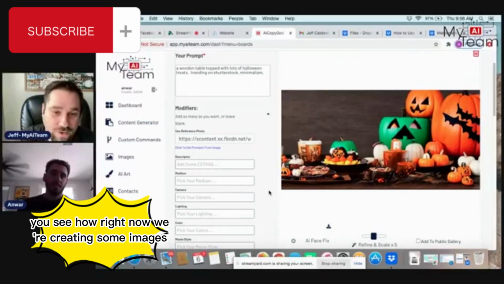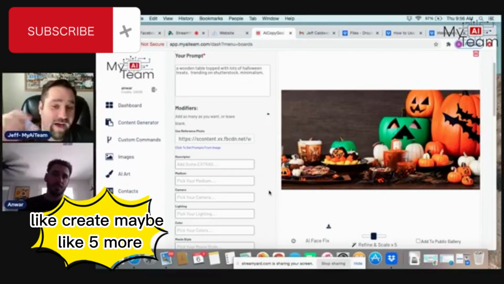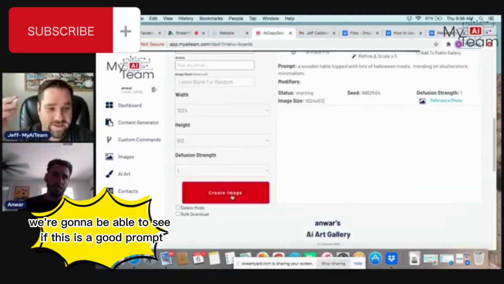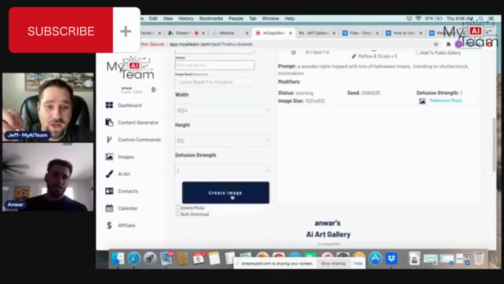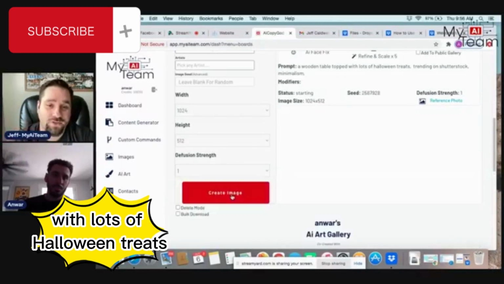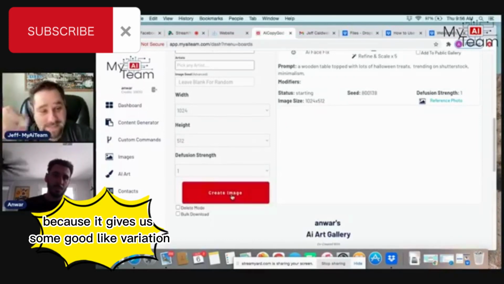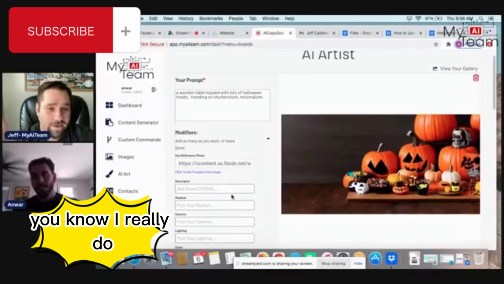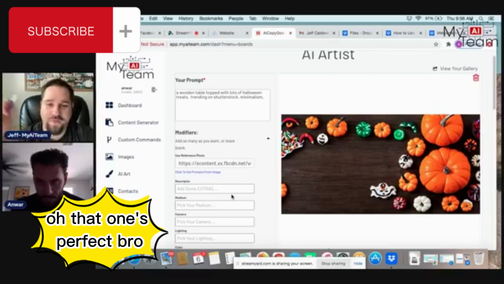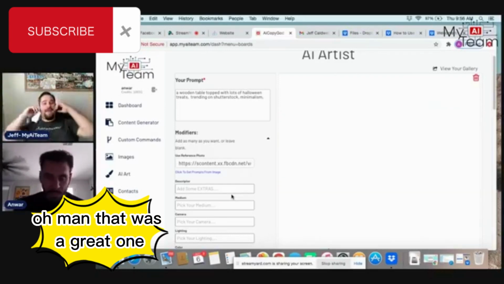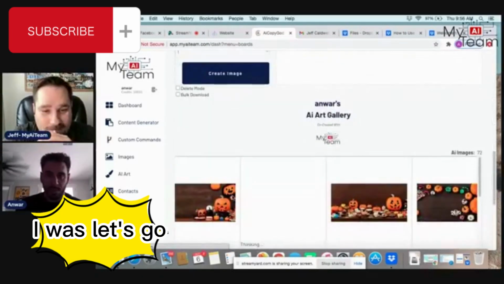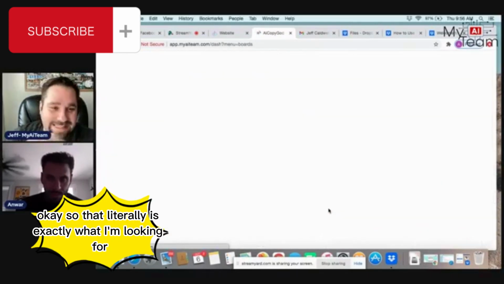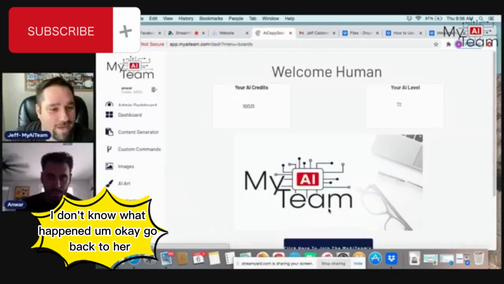You see how right now we're creating some images, maybe five more, and we're going to be able to see if this is a good prompt. You see how it says a tabletop with lots of Halloween treats? I kind of like that because it gives us some good variation. That one's perfect. Oh man, that was a great one. Let's go. That literally is exactly what I'm looking for.